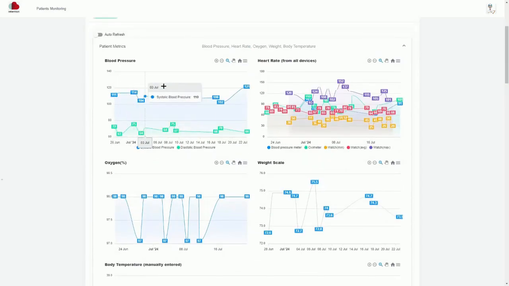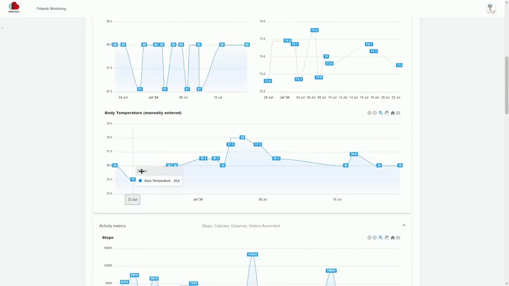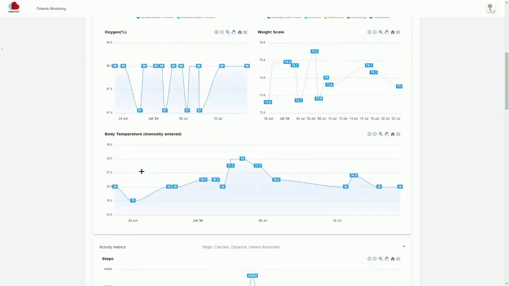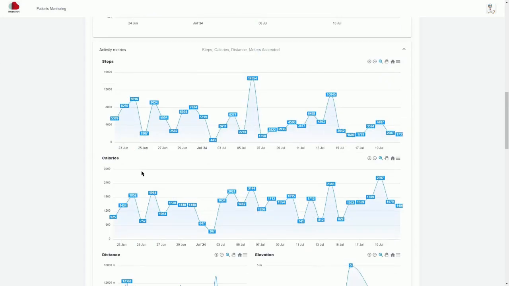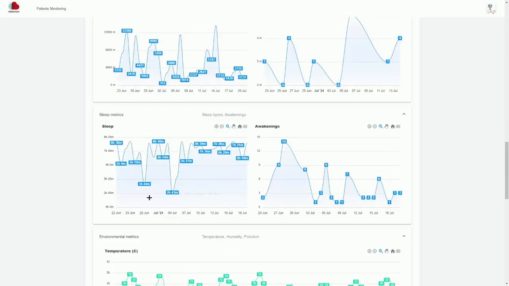Data are the patient's blood pressure from the blood pressure meter. The blood pressure meter also gives us the heart rate of the patient. The oximeter also provides us with the ability to capture the heart rate, in addition to the oxygen saturation, and we also have the data from the Garmin Watch captured heart rate. The weight scale, the body temperature, which is manually entered, and the activity metrics captured by the watch, such as steps, calories, distance covered, elevation, physical activity, and sleep quality metrics.